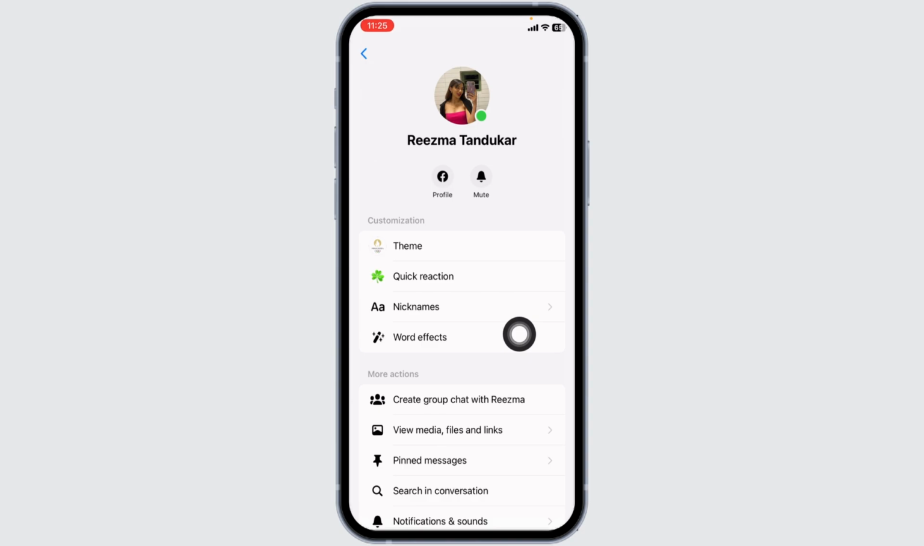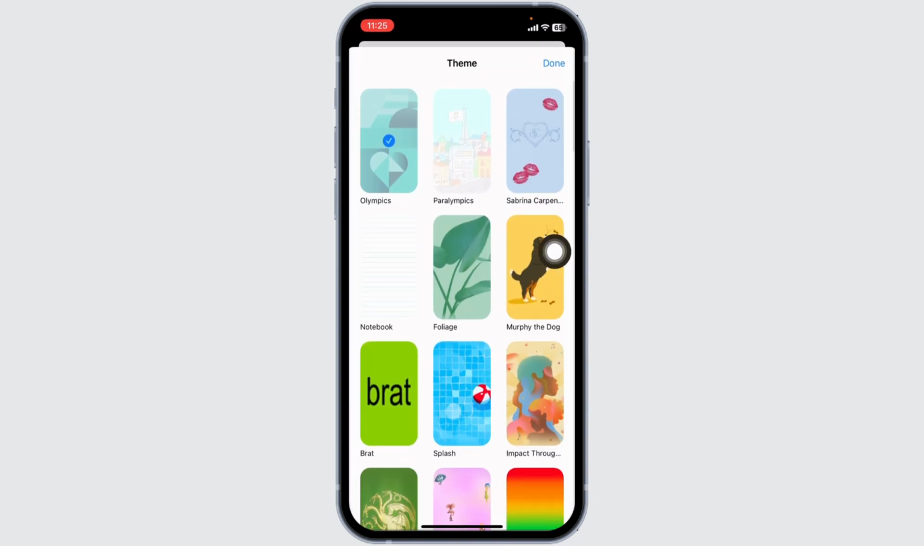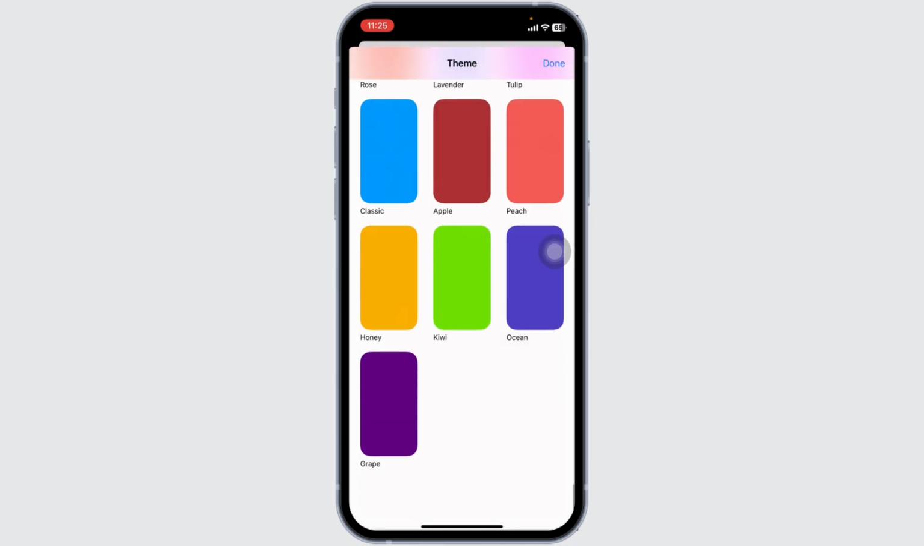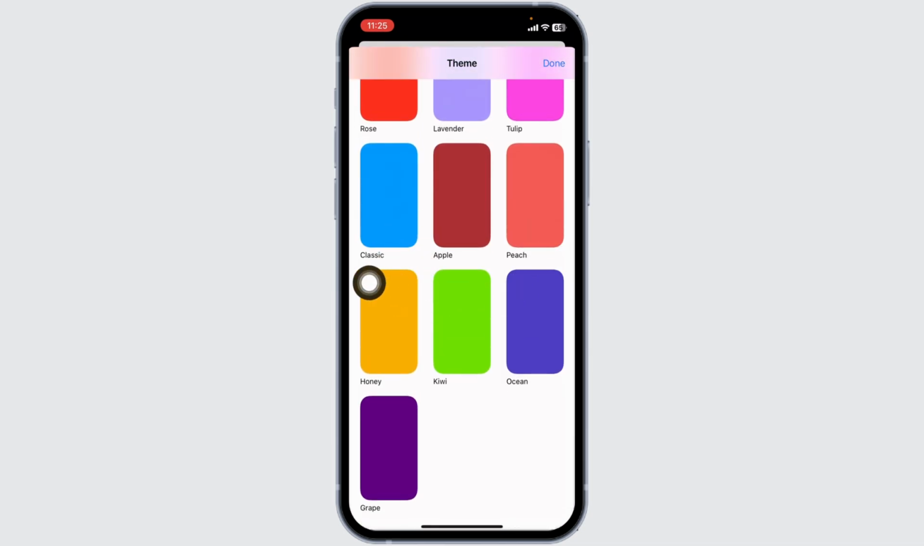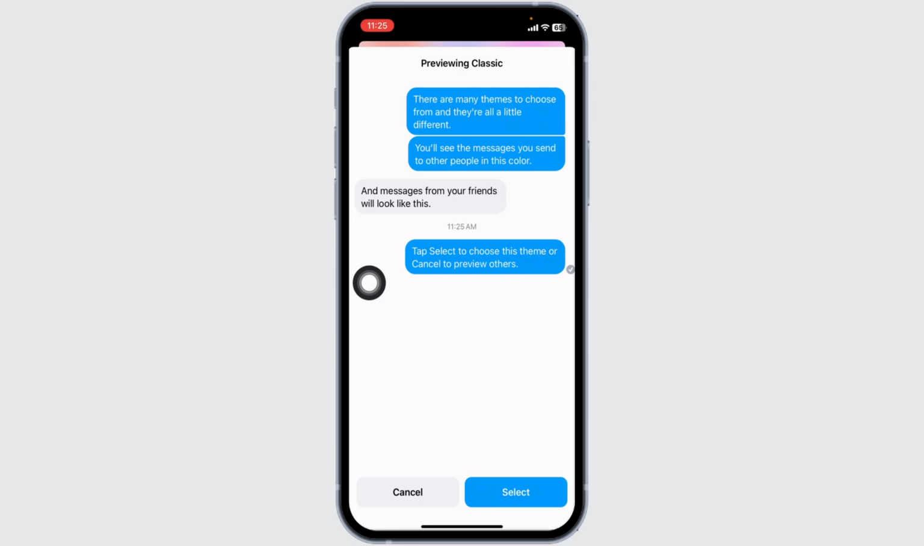Under customization, you'll find the option of theme. Click on it. Now over here, you're going to find different theme options. Scroll all the way down. At the very bottom, you'll find the option of classic. Click on it. So this is the default theme of the Messenger.